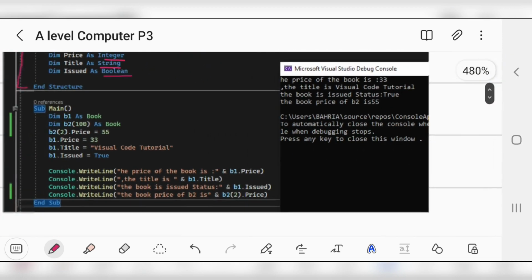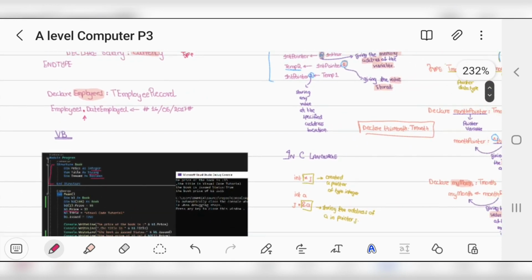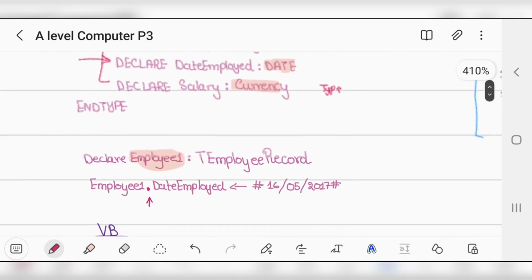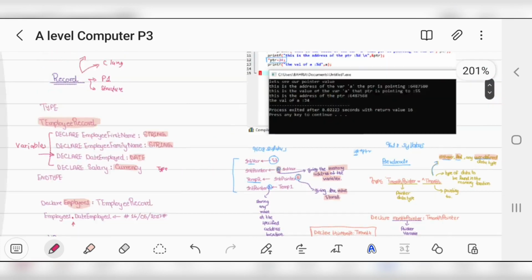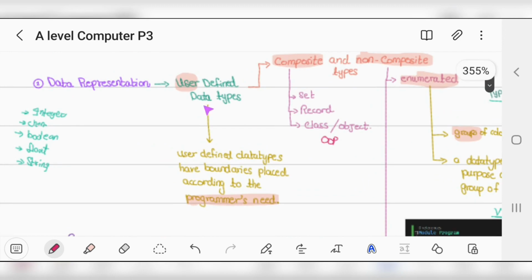and then it will give an output as it has been shown in here. Okay, b1 dot price, the price of the book is 33. We just did b1 dot price is 33. Okay, so yeah, this is record. This is a very useful technique which I have also used myself. It's one of my favorite concepts. So we have done with user defined data types.